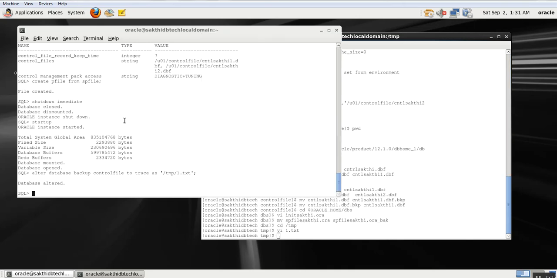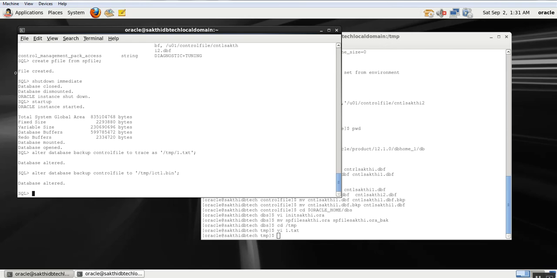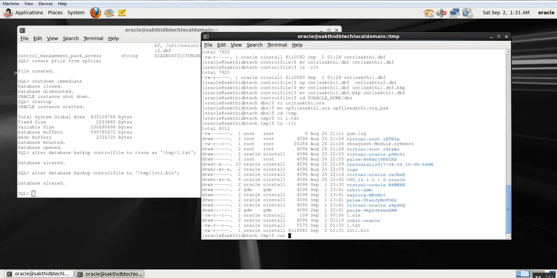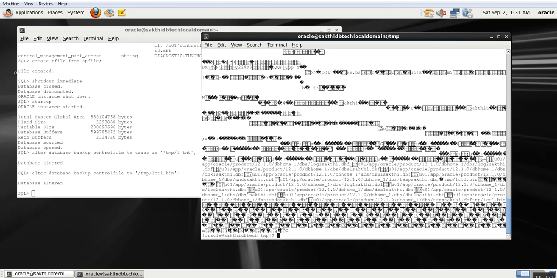Also, you can take it in binary format. Alter database backup controlfile to /tmp/1.ctl.bin, anything is fine. Done. This is binary format. See here, 1.ctl. See, this is binary format. Clear?